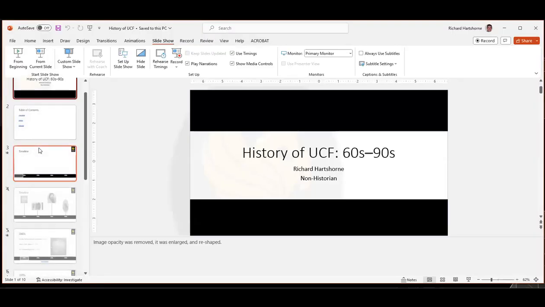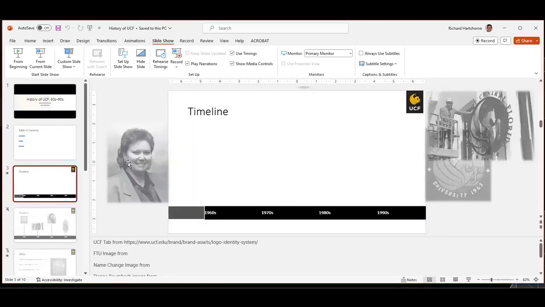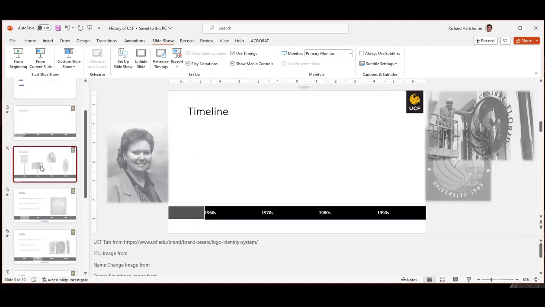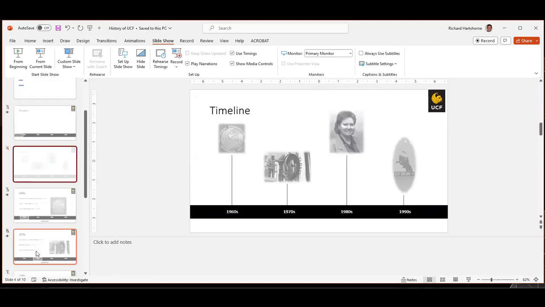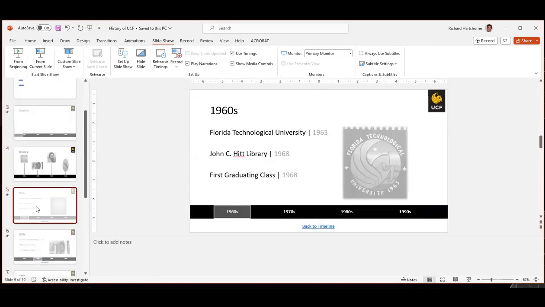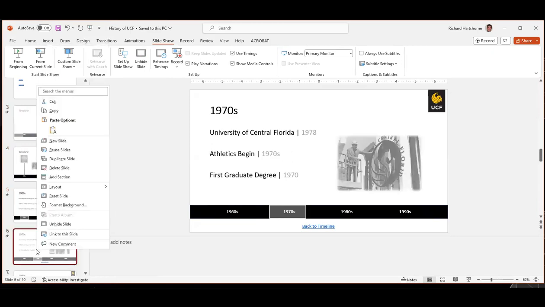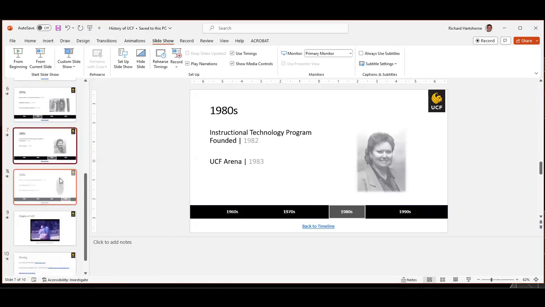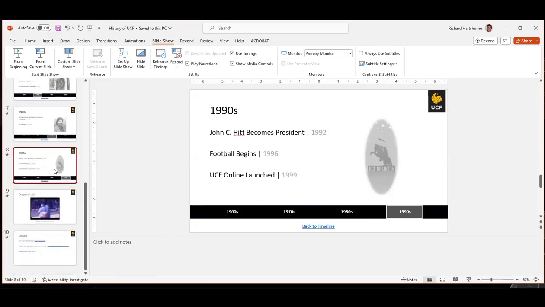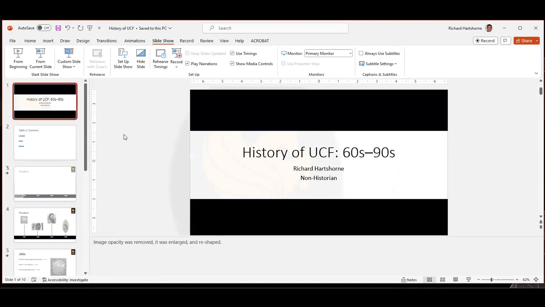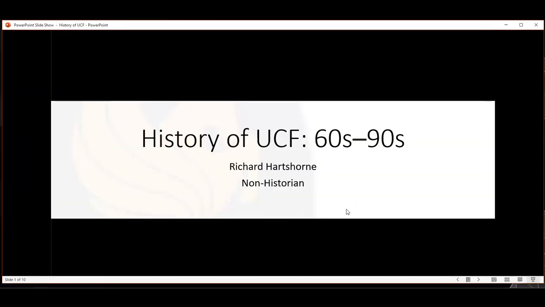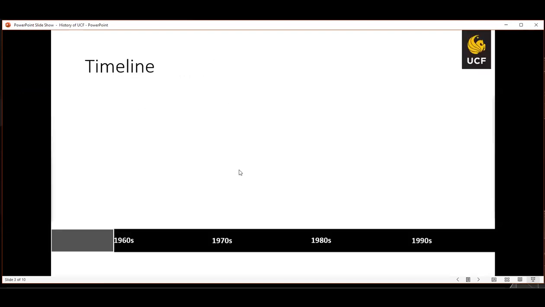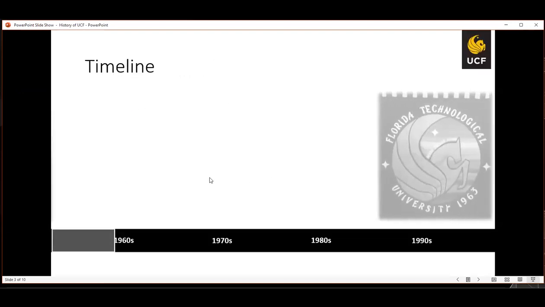So now here, if I wanted to make it nonlinear, then I would hide this slide. I right click and hide it. I would unhide this slide, unhide this slide, unhide this slide, unhide this slide, unhide this slide, and then I would just go through it. So here, I'm going to play a quick narration: click on the items you want. So they click on the timeline. Whoops.